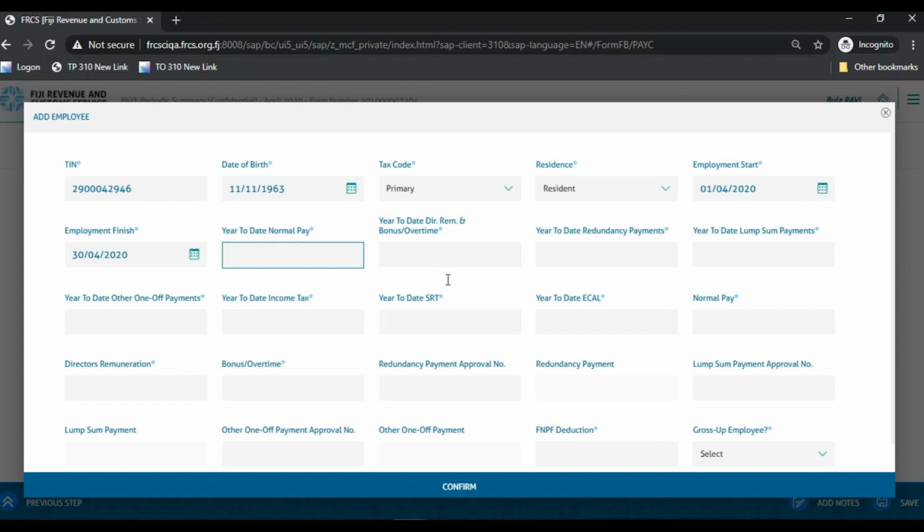The employer is required to enter payments related to the current pay. These are normal pay field, director's remuneration, bonus, overtime. The next set of fields the employer is required to enter are payments for redundancy, lump sum and other one-off payments. Going forward, the employers are required to get prior approval from FRCS if they are making any redundancy, lump sum and other one-off payments.